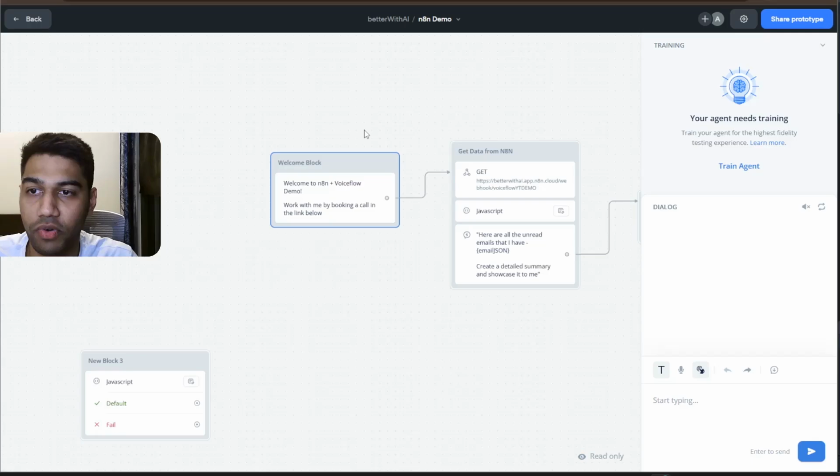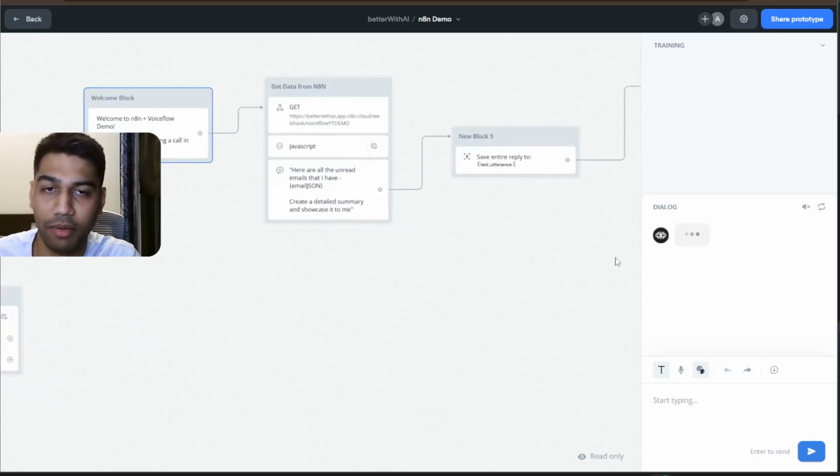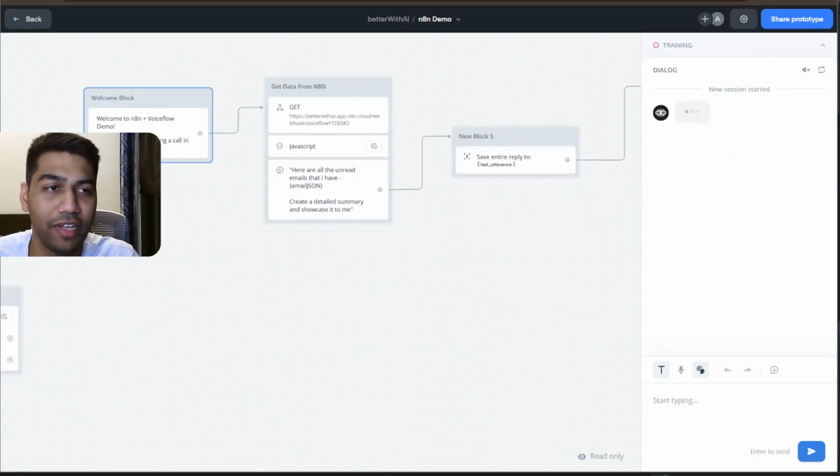Okay, so perfect. So let's test this. We are just going to click on start and see how it actually comes out, right? Again, it's going ahead and fetching the emails.